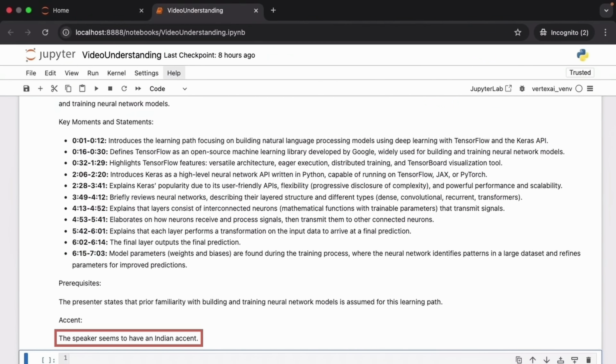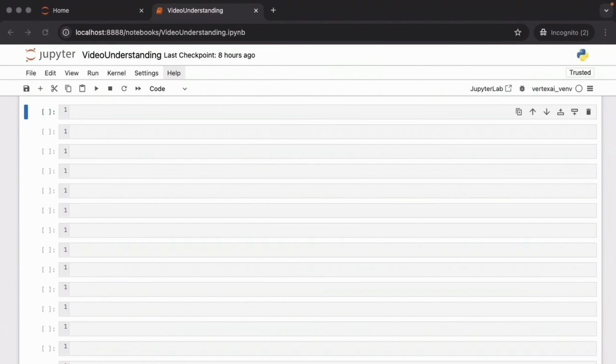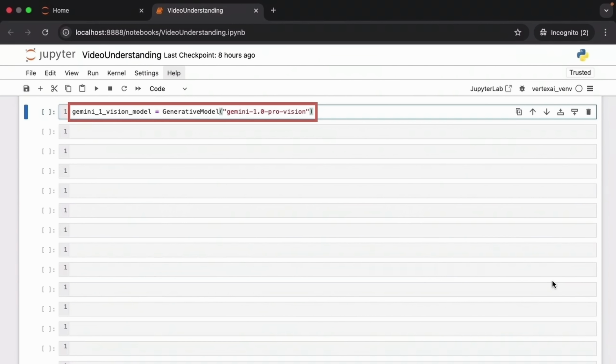And at the very bottom, it has correctly identified that the speaker seems to have an Indian accent. Now, the Gemini 1.0 Pro Vision model is an older model and it can only parse about 2 minutes of video. This is also a model that ignores any audio that is present in the video.